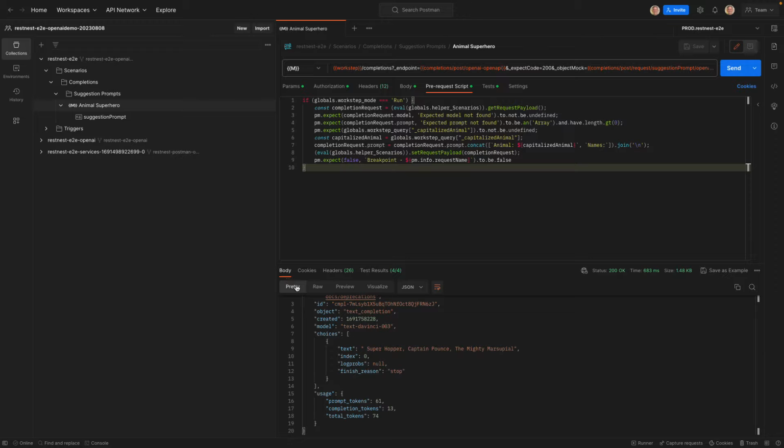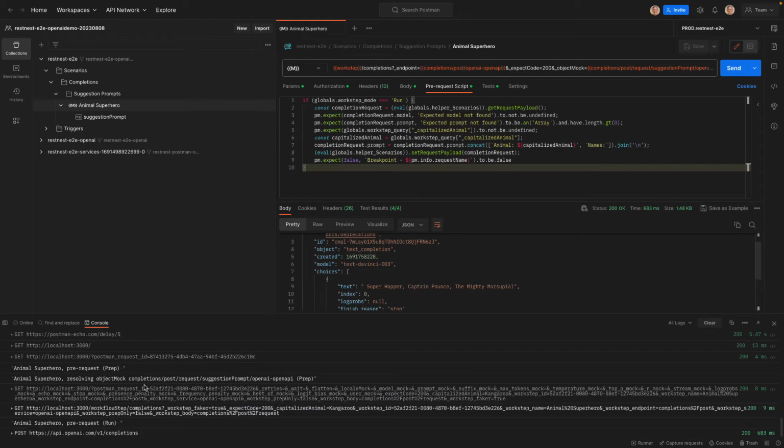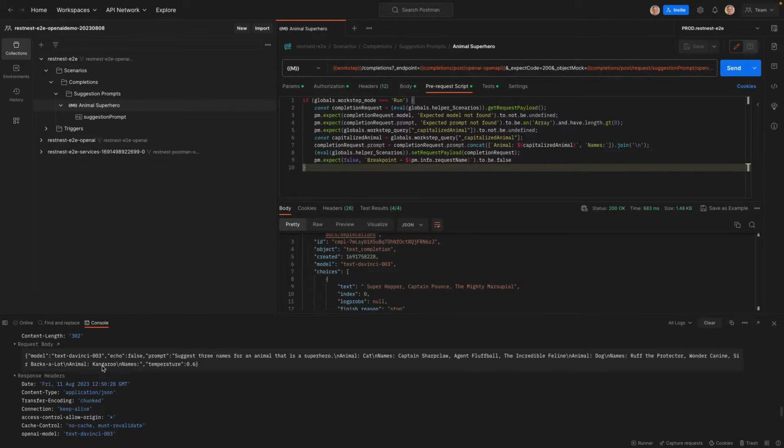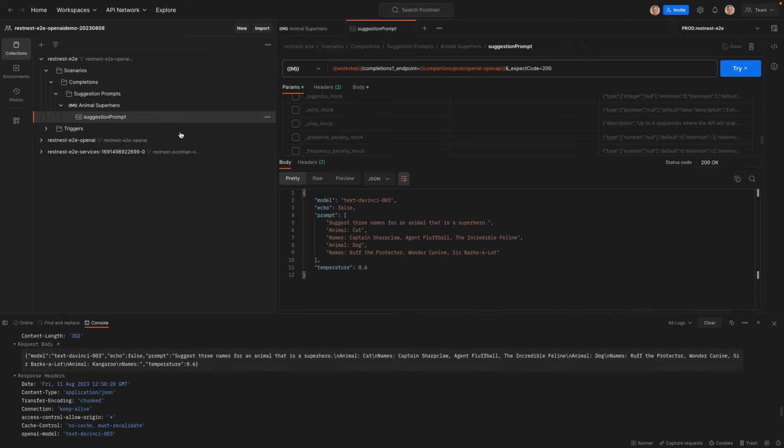So what you see there are basically the requests and responses that were sent back and forth. You can see those here in terms of the request body that we sent, including the dog, the kangaroo names at the end, which indicated that it wanted names for a kangaroo based on the training that was done in that suggestion prompt. So that's how you set up a new work step in RESTNest. We're going to move on now to triggers. See you there.